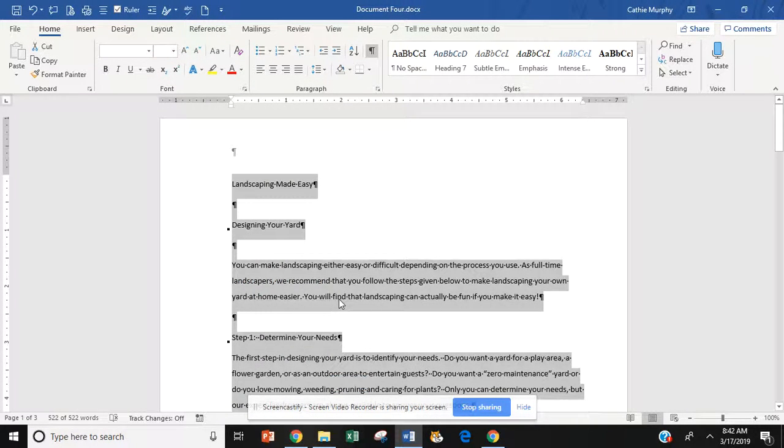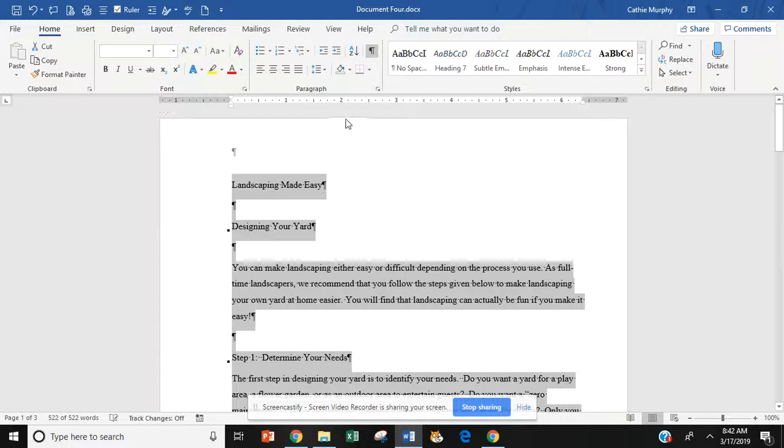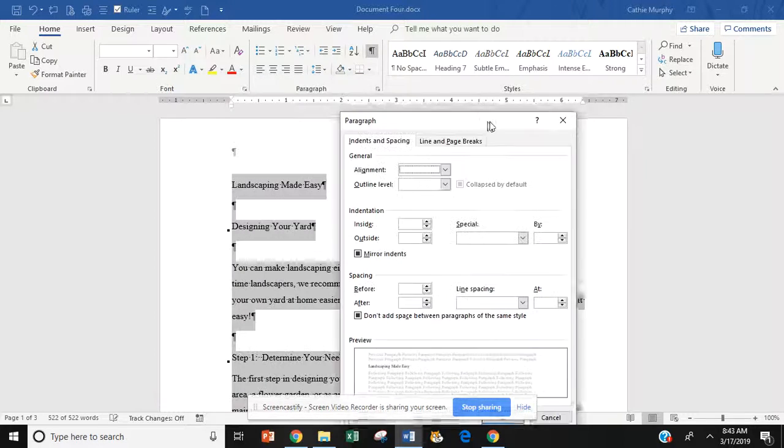I'm going to press Control A. I'm going to come up here and select Times New Roman. You could select Arial. And I'm going to select 12. Then I'm going to go into my paragraph dialog box.